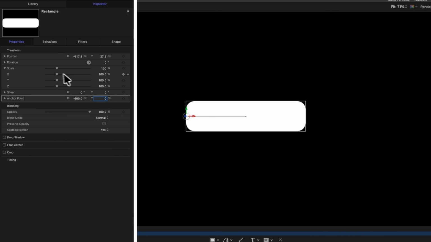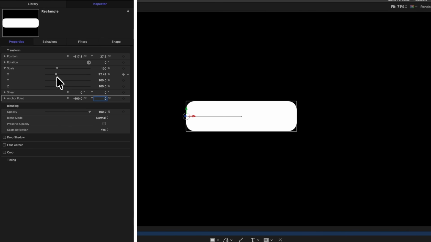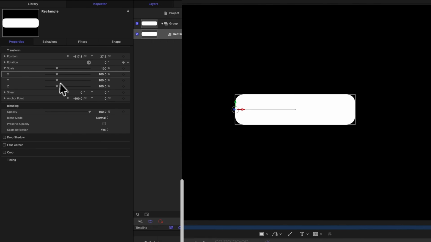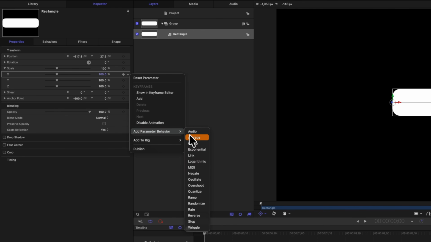I personally like to think of parameter behaviors as essentially little customizable presets that you can apply to almost anything. So in this example, we have our rectangle, and I want to animate it overshooting and then coming back to its original scale. You'll notice that on my scale parameter, I've expanded that out, and we have our X value. So if we come to the right, you'll notice this down arrow, and by clicking that, we can go down to Add Parameter Behavior and select the parameter of overshoot.